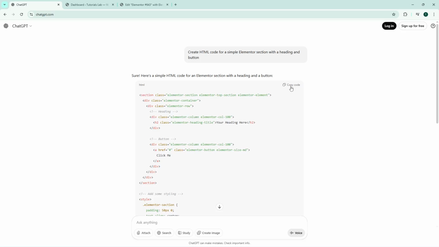After you hit enter, ChatGPT will process your request and generate the HTML code for you. Take a moment to review the code it provides to make sure it aligns with what you need. Once you're satisfied, simply copy the HTML code. You can do this by highlighting the code and using your keyboard shortcut, or by clicking any copy button that might appear near the code block.